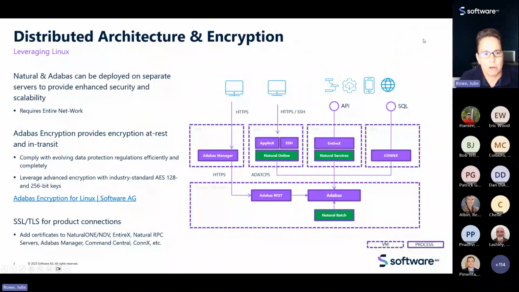Many of these will talk about tools that have been shared in earlier sessions, so I'm really just going to talk a little bit about how the customers have leveraged these. From a distributed architecture and encryption standpoint, we have a couple of customers we've worked directly with that have taken their applications and split them out. Data on one server, application on the other server. And the way that we do that with communication is through Entire Network.